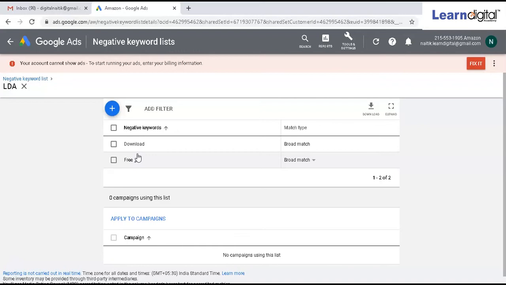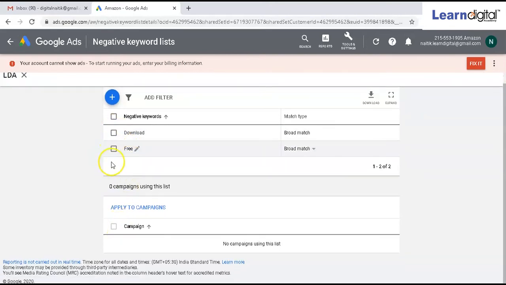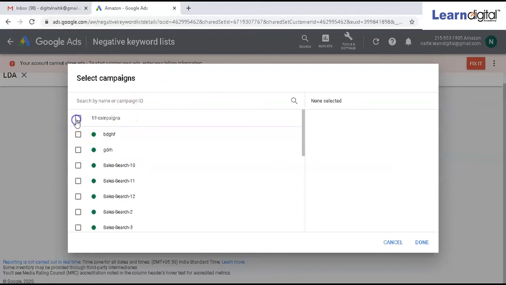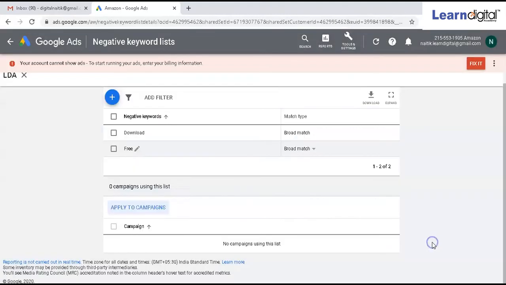This is for any campaign, I don't have to choose selective campaigns. You can do that as well. For example, if you want to add this to selective campaigns, you can: apply to campaigns, choose the campaigns to which you want to apply, and go for done.